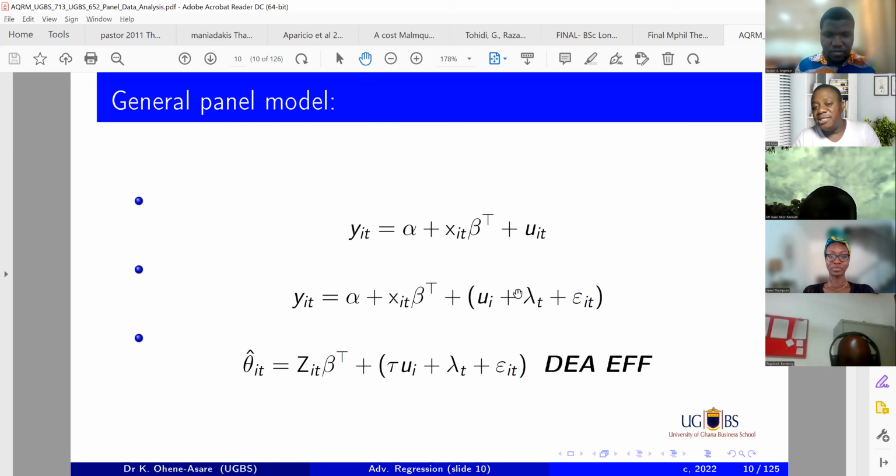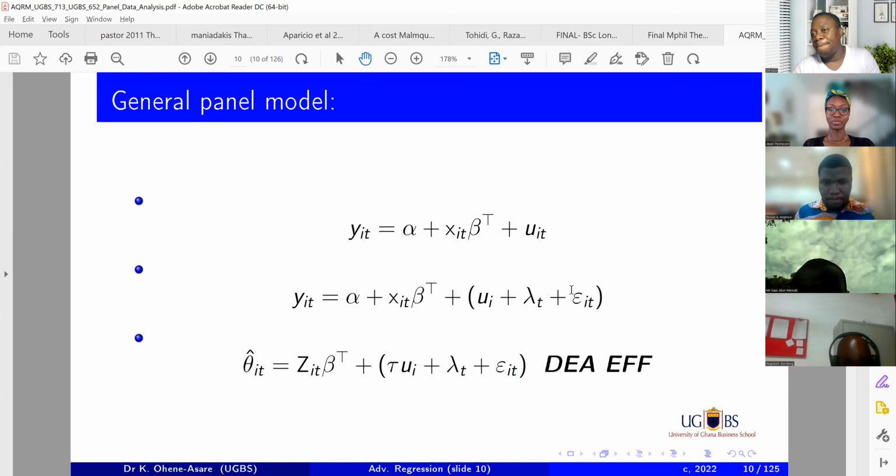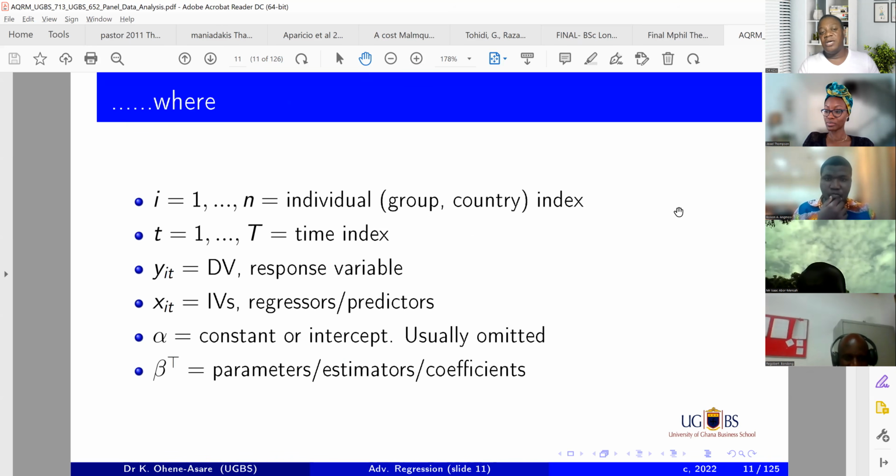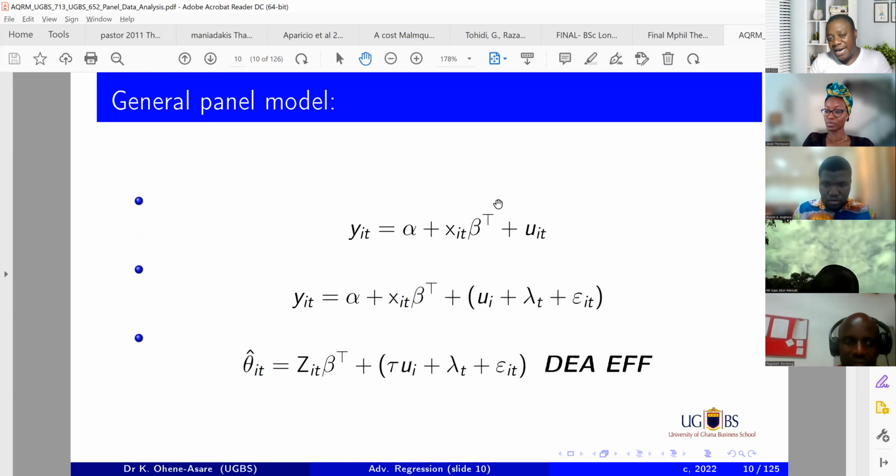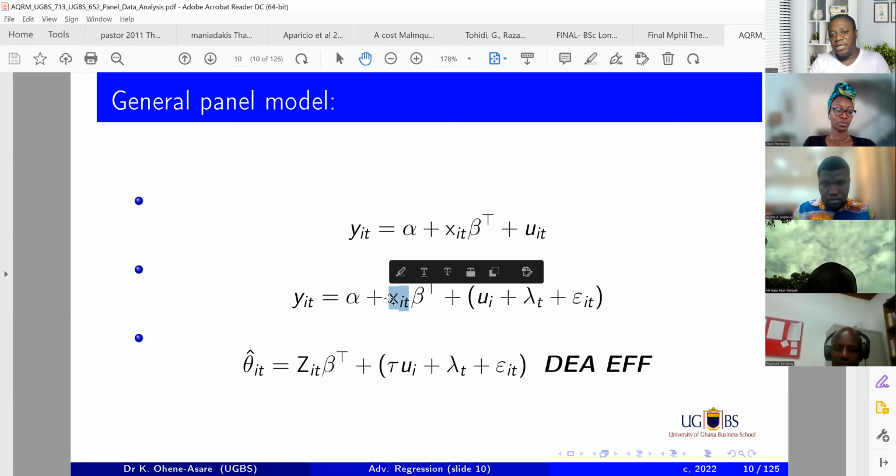All right, so ladies and gentlemen, you can see that the error term is made up of three things. In fact, it's this error term that makes the panel. We're going to look at each one. The dependent variable is Y_it. You know that already. The independent variables are X_it. I've taken the transpose of the matrix, so don't worry.